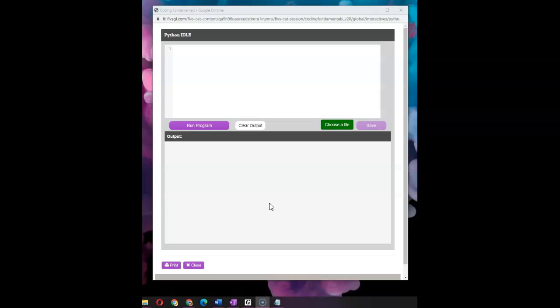One is the input command that lets you get user input, and the second is the print command that's going to let you take that user input and combine it with other information that you want to print in a process we call concatenation. So let's look at how we're going to do that assignment.